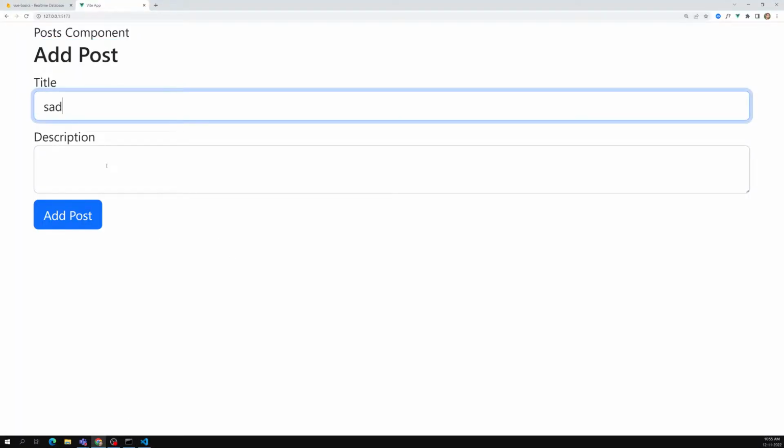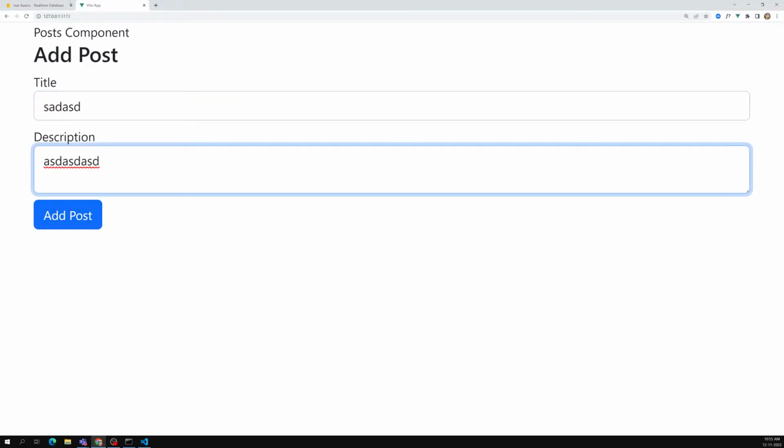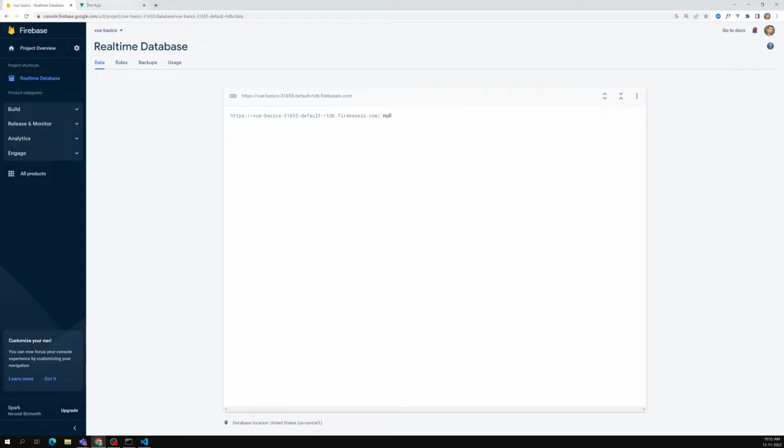Now when I click on this add post, I need to submit to this database. So how can we submit it?